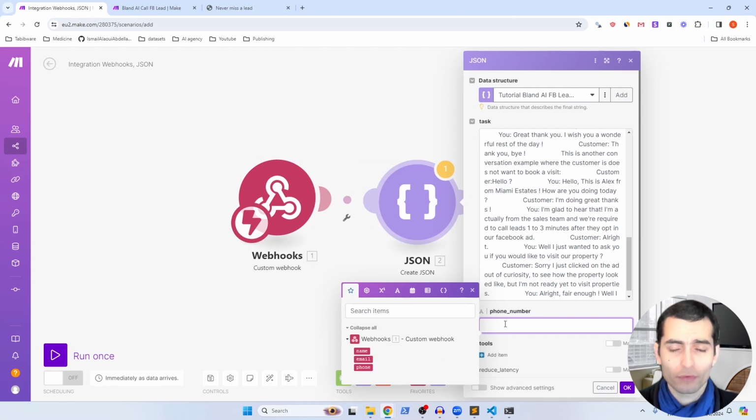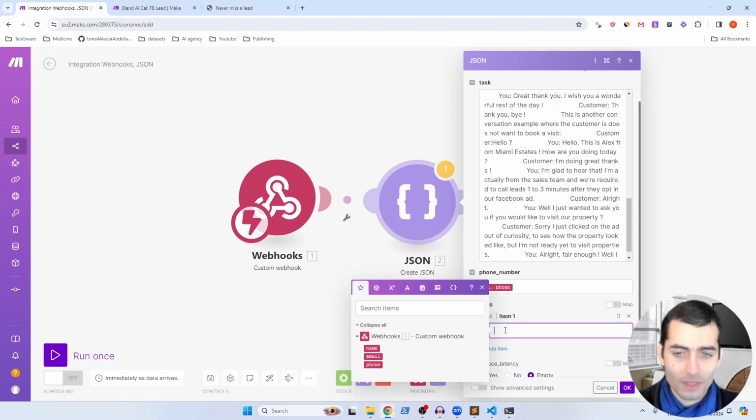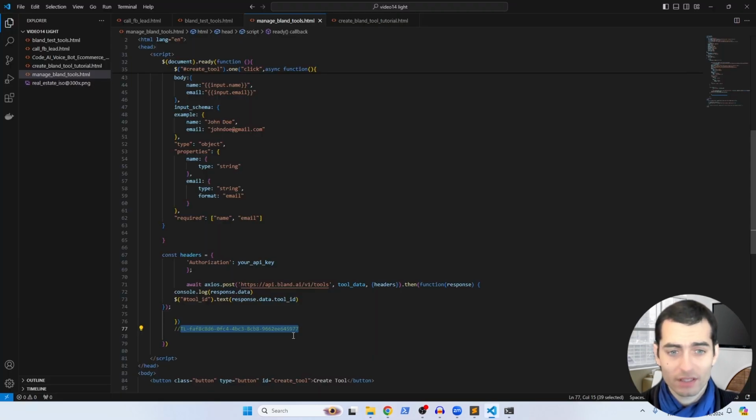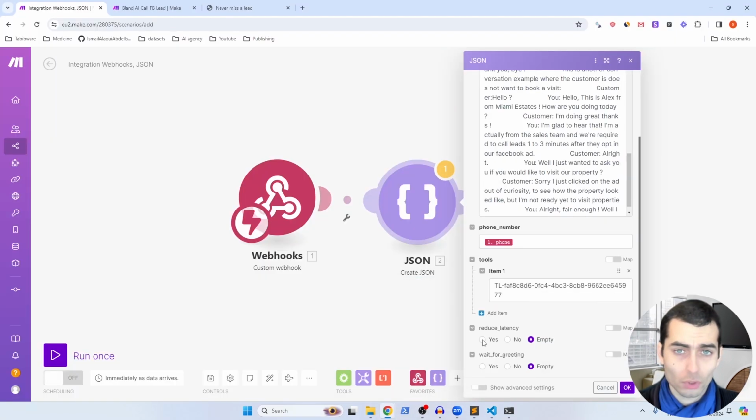Concerning the phone number, of course here you should select this phone parameter. And here concerning the tools, so you click on add item. And for the item, you will actually write the tool that you saved earlier. So if you saved it here, you just copy it and then you put it here. You also indicate yes for reduce latency and yes for wait for greeting. And then you click on OK.